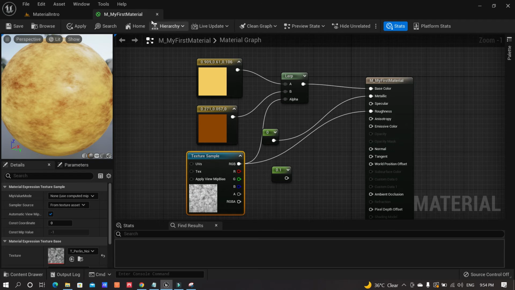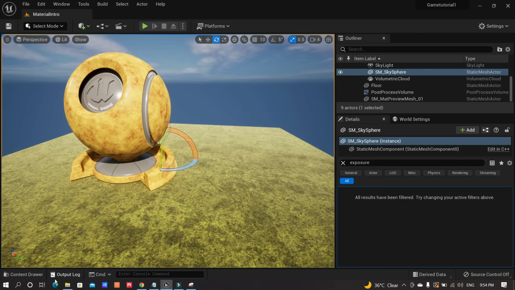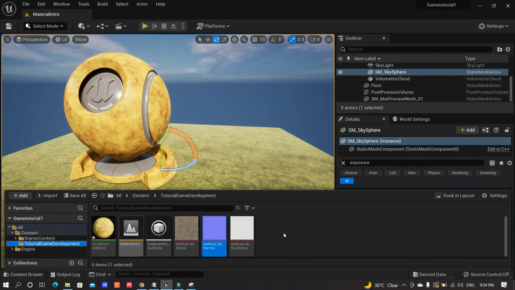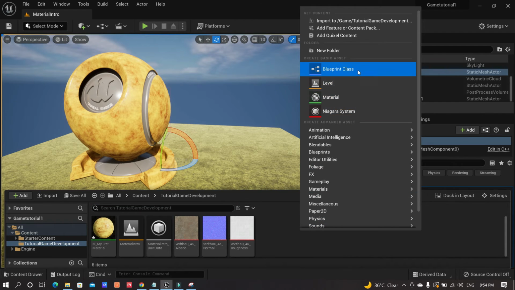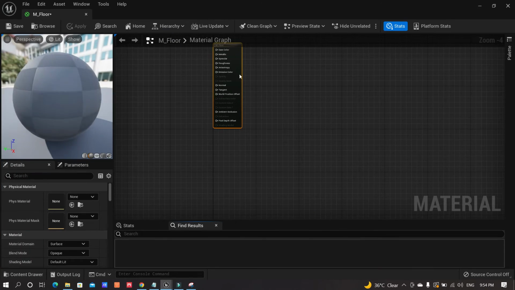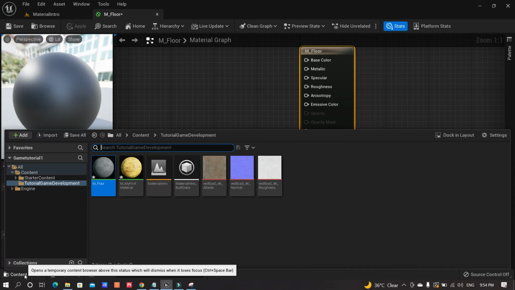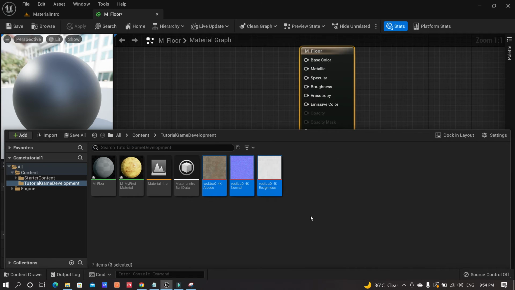Now for this one, I'll just close this particular material. Let's say save. Okay, content drawer, our new one, and we create a new material called m underscore floor. There you go. Open it. Once it is opened, make sure that it is docked on your screen so that you can navigate between the both. Zoom in with your mouse wheel and go to your content folder, select all of these textures and just drag them into your material graph.